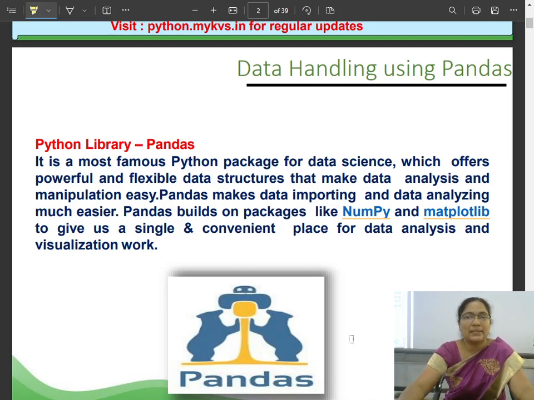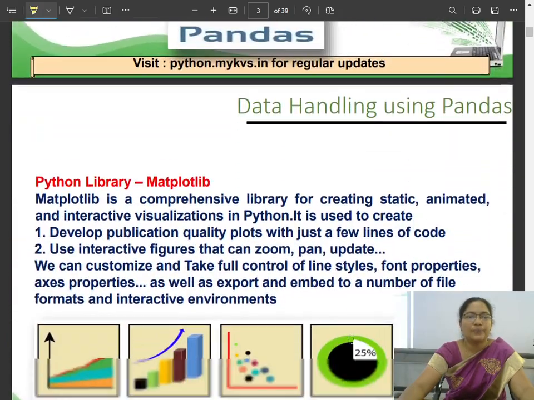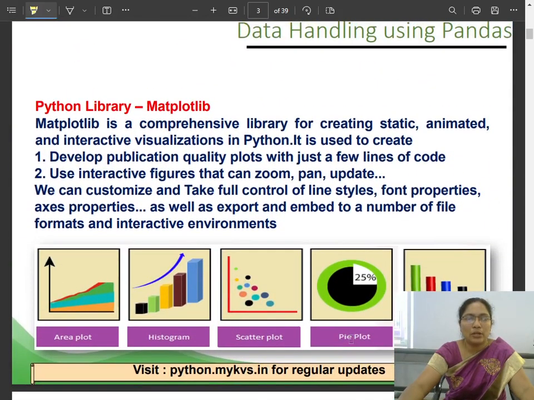Pandas builds on packages like NumPy and Matplotlib to give us a single convenient place for data analysis and visualization work. If you look at Matplotlib, you can see very colorful outputs: area plot, histogram, scatter plot, pie plot, bar graph. These visualizations are created using the comprehensive library Matplotlib, which is especially for creating static, animated and interactive visualizations in Python.